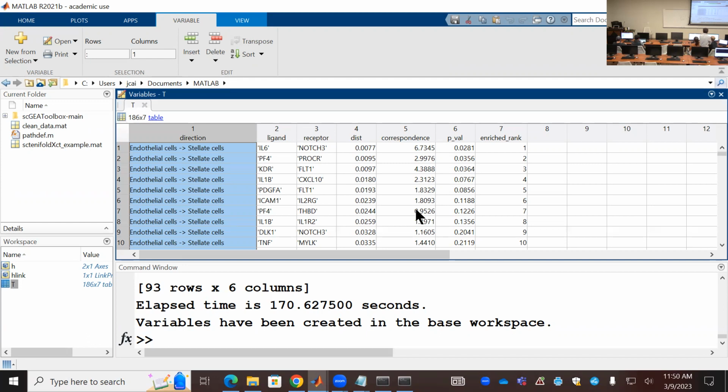Not only that, we also have a biological connection. Based on it, it's not random. It's based on the database. Yeah, only from the database.